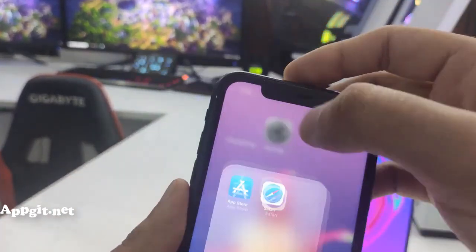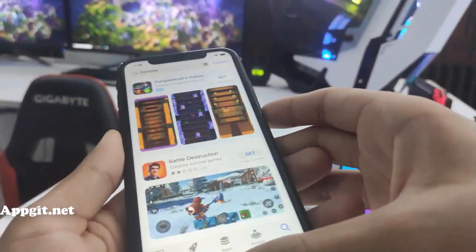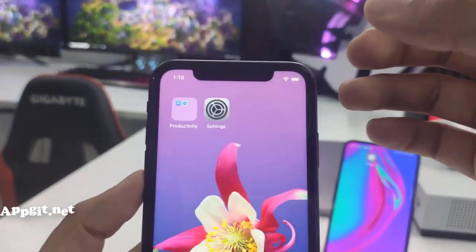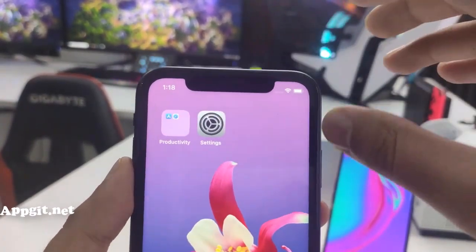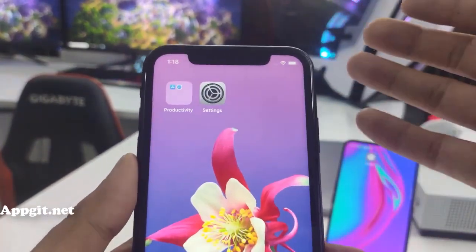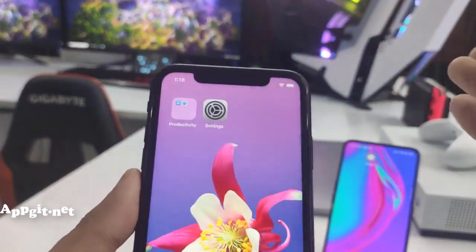Now obviously you cannot get it from the App Store because it's not even there. I'm going to show you how you can get it using a tweaked app store, which is also called iHelper. So I'm going to show you how that works in a second, if you don't know how exactly tweaked applications work on iOS and Android.